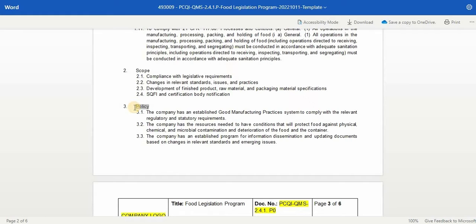Next is policy. The policies are the rules set by the company as their implementation guide. Under policy, 1. The company has an established good manufacturing practices system to comply with the relevant regulatory and statutory requirements. 2. The company has the resources needed to have conditions that will protect food against physical, chemical, and microbial contamination and deterioration of the food and the container.